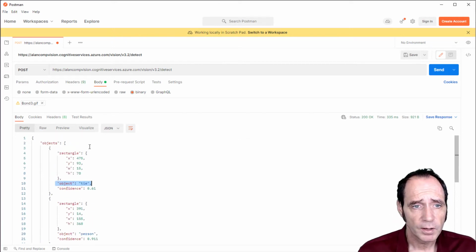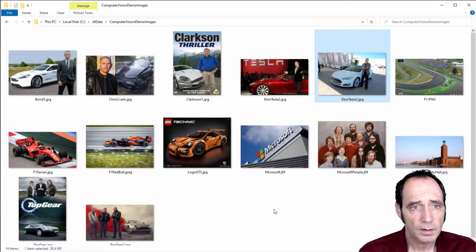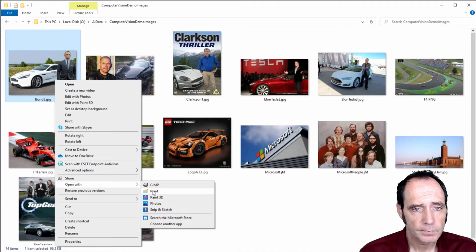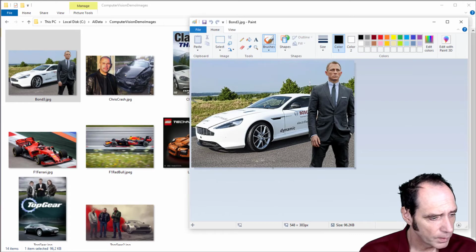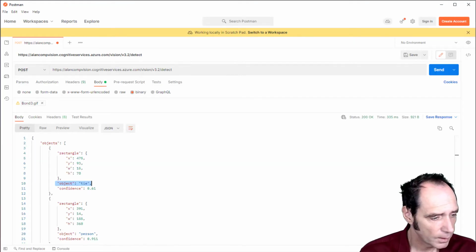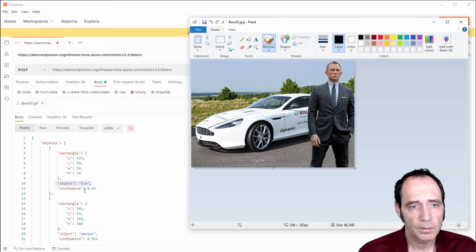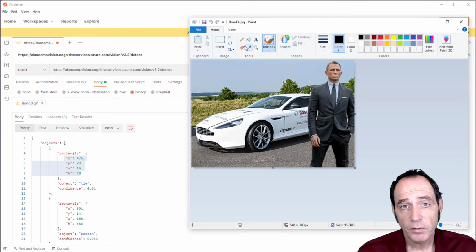What it's also giving us is these bounding box rectangles. So if I go back here, I think we're using Bond 3. Let's crack this open in Paint. And we can see that the tie was detected at 475, 93, and it was 15 by 78. These are the actual dimensions of that. So let's see if it's got that right.